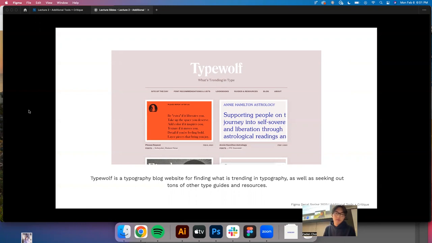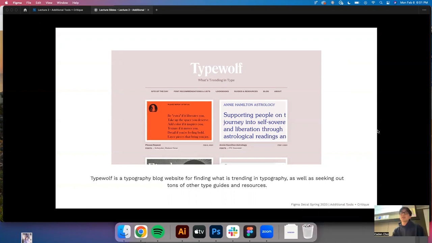TypeWolf, it's a typography blog website. This is really helpful because it not only provides you with fonts, but directs you to what is currently trending in the industry. It directs you to resources for other free fonts, like these are the best sans serif fonts to use, these are the best serif fonts to use. There's tons of other type guides and resources included that make it really helpful to use, and it's very easy to navigate as well.